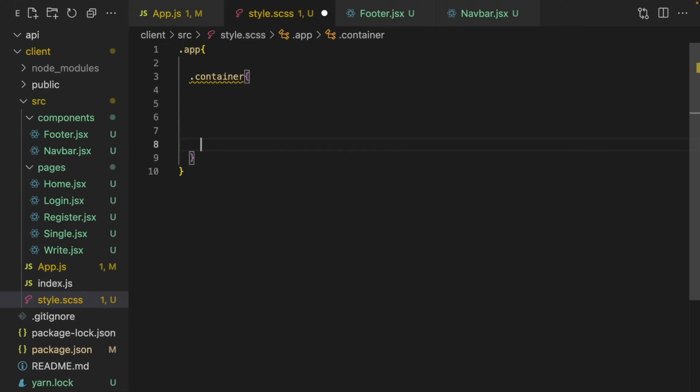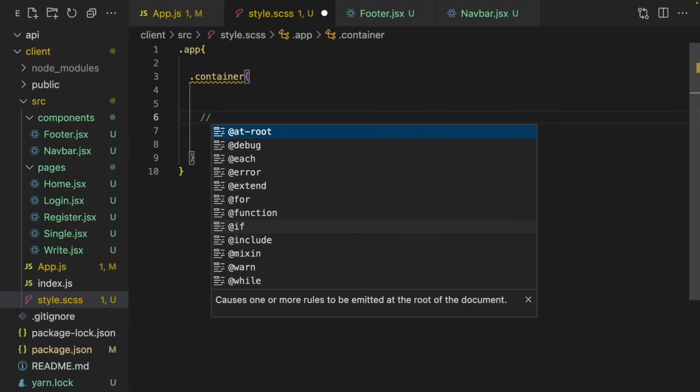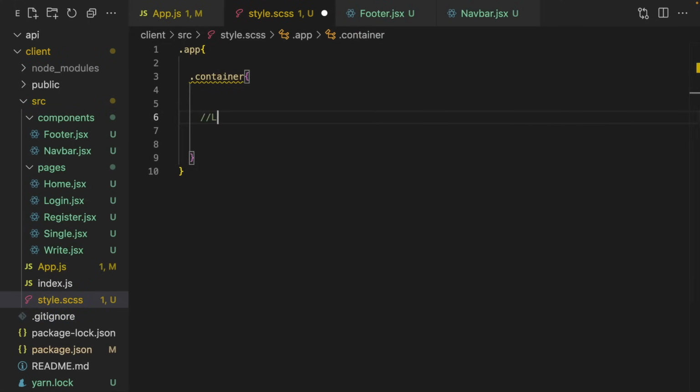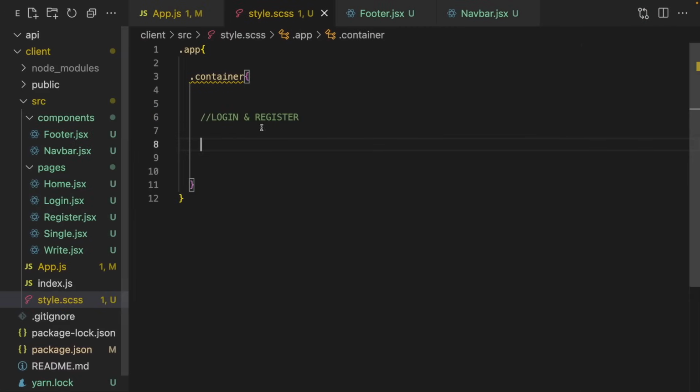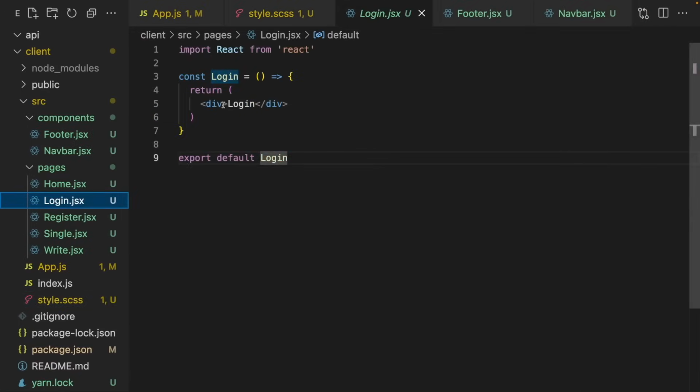And inside this container, firstly, we are going to have a login page and register page. Let's say login and register. They are going to have common elements. Let's open up login page. I'm going to give here a common name. Let's say authentication, for example.